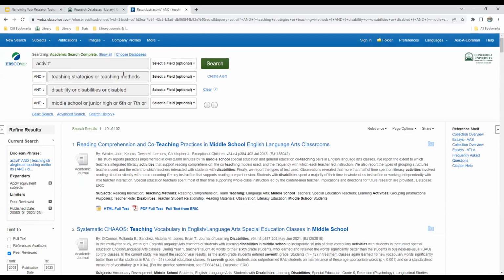So that might be one where if we just started with, for example, the activities and teaching strategies or teaching methods, we could go into that next of adding a sort of population. And then from there, even narrow down that population further to get to the specific criteria that we're looking for. But that is the basics of narrowing your search terms.